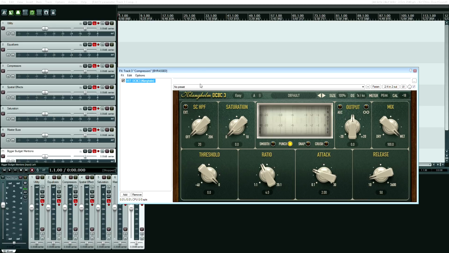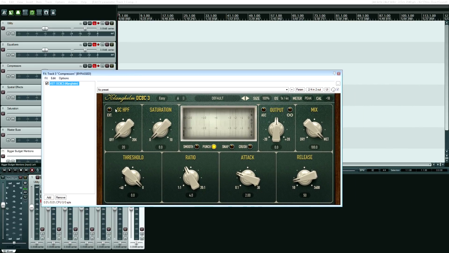Next up is compressors, and I just have one plugin listed here because this one plugin can handle a ton of different compression scenarios. Therefore, I highly recommend it because it's just awesome. And it's very affordable at about 25 bucks, maybe 30 depending on the currency exchange. But yeah, Klanghelm DC8C, now in version 3, is just pure awesomeness.